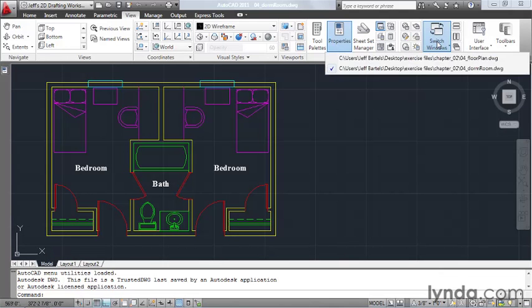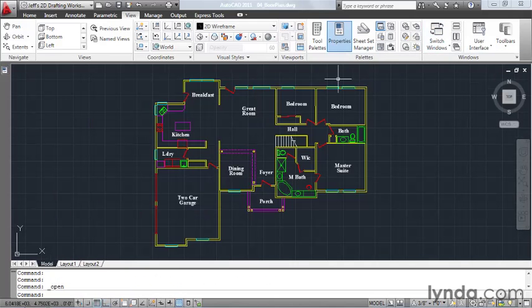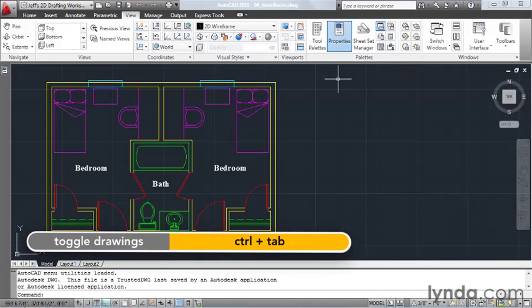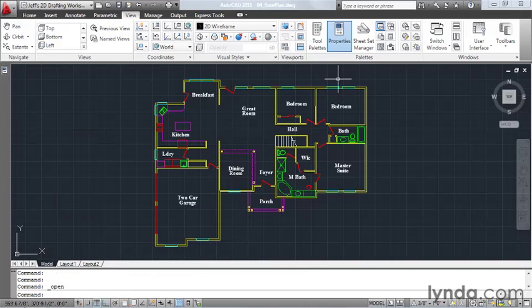This brings up a list of my open drawings. The little check represents which drawing is current on screen. If I'd like the other drawing to be current, I can select its name from the list. Now, I love shortcuts. Another way we can toggle between open drawings is by pressing Control-Tab. If I press Control-Tab, I can cycle through all of the open drawings in my interface.